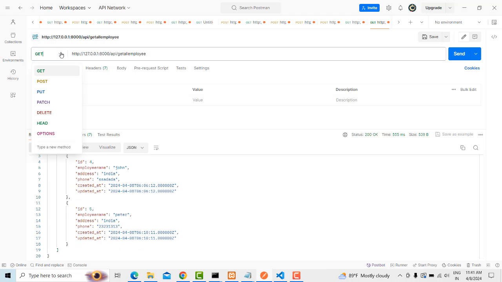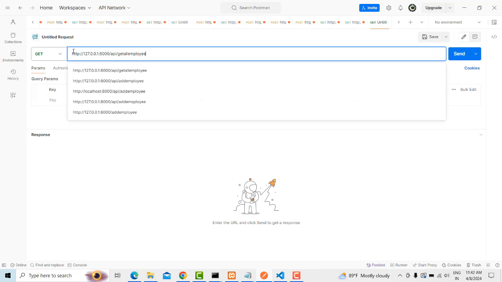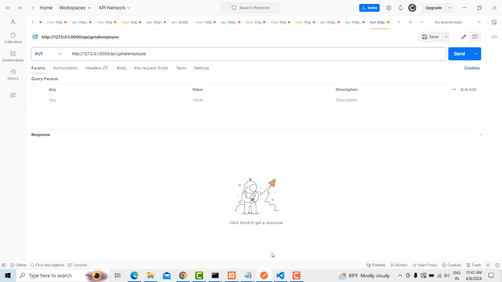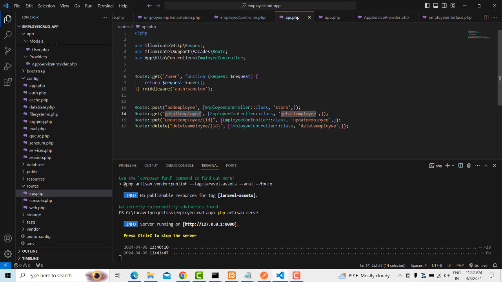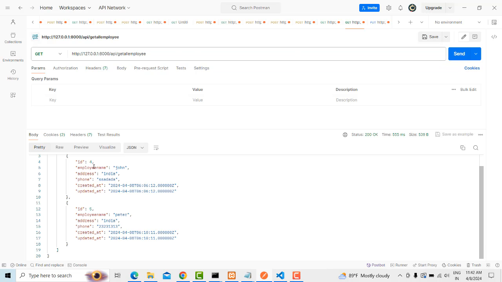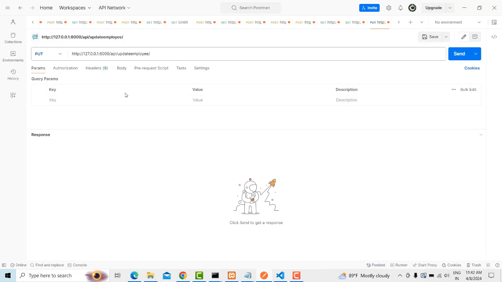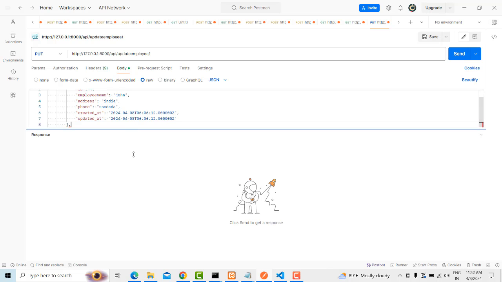Now I'm going to edit a record. I'll copy the same thing, but this method will be PUT. When the employee records are there, copy the ID, paste it over here. You have to get the employee ID, which is the ID I'm going to update. Then body, raw, paste here.